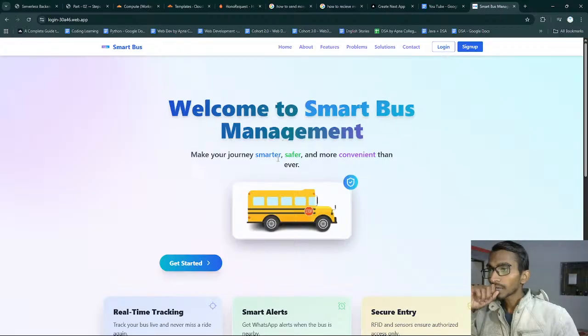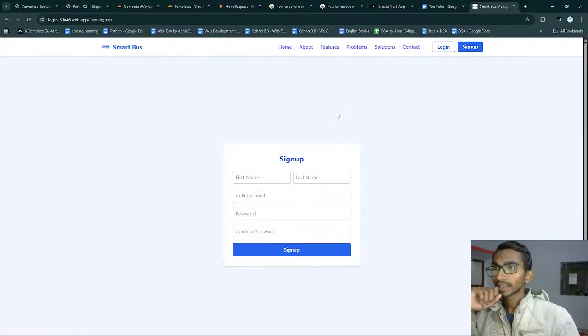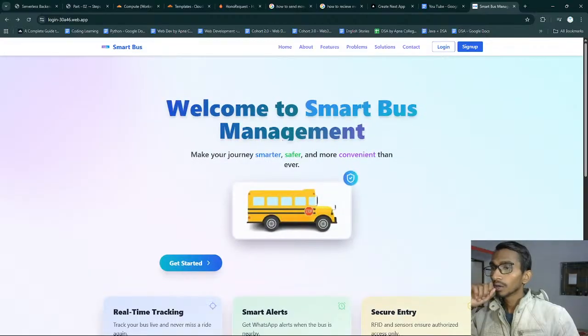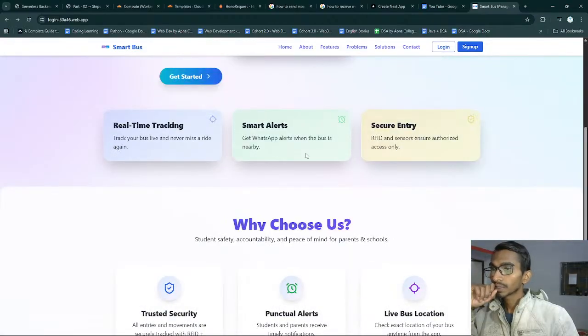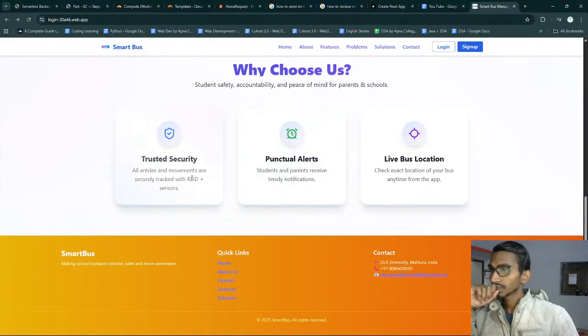So welcome to Smart Bus Management. Make your journey smarter, safe, and more convenient than ever. Amazing. This get started button. Amazing. Wow. Okay, this is the sign up page. Real time tracking, same features. Why choose us? These are the regions. Well, quite good. What have you used?